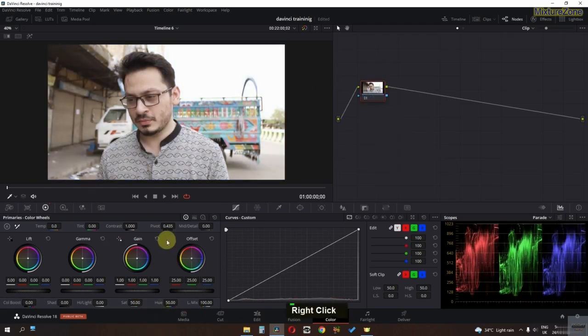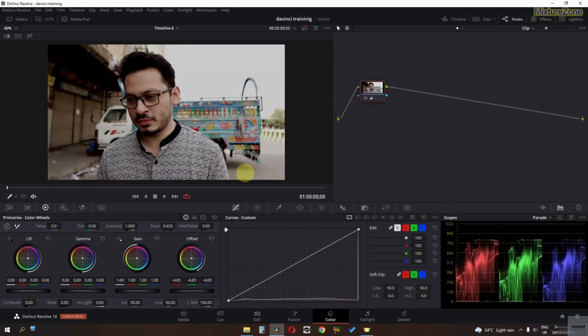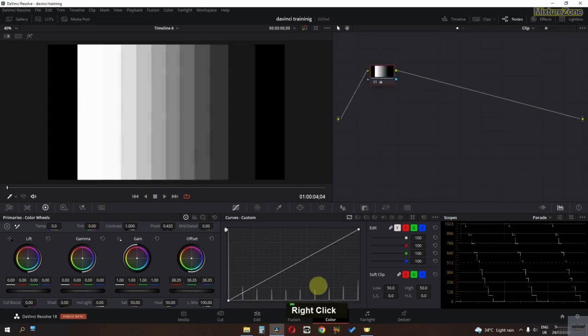And now next guys, we have offset. Now offset will bring all these values either upward, or you can bring these values down. So if I increase my lift, you can see it's now bringing these values upward or downward. And now in our chart, you can see it's now bringing this value upward or downward.